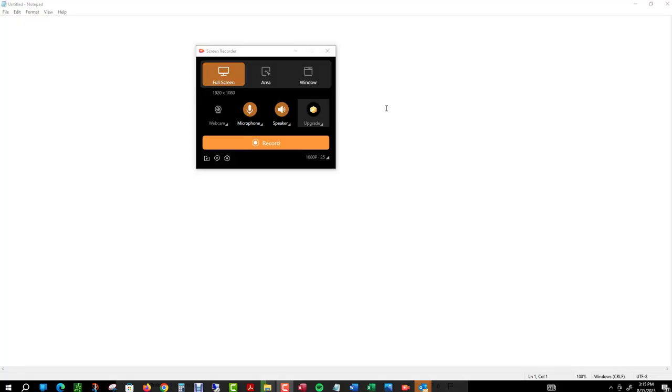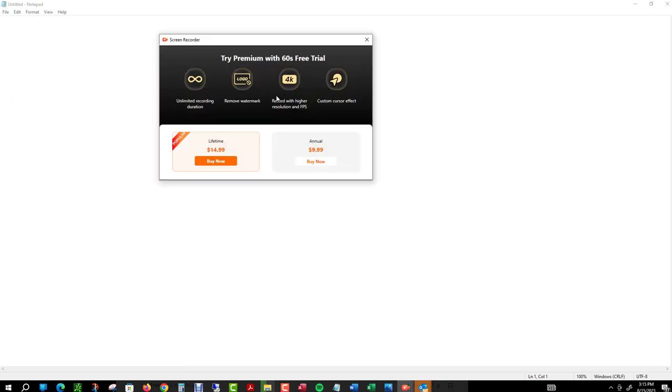When I read some of the comments, I noticed some people were complaining about the upgrade feature. So the app is free, but only for 60 seconds. You can only record for 60 seconds, and after that it would freeze or you don't get the recording. That's what some people were saying. In my case, I was able to record for more than 60 seconds. I don't know if it's a glitch, but apparently if you pay $14.99, you can have unlimited recording.